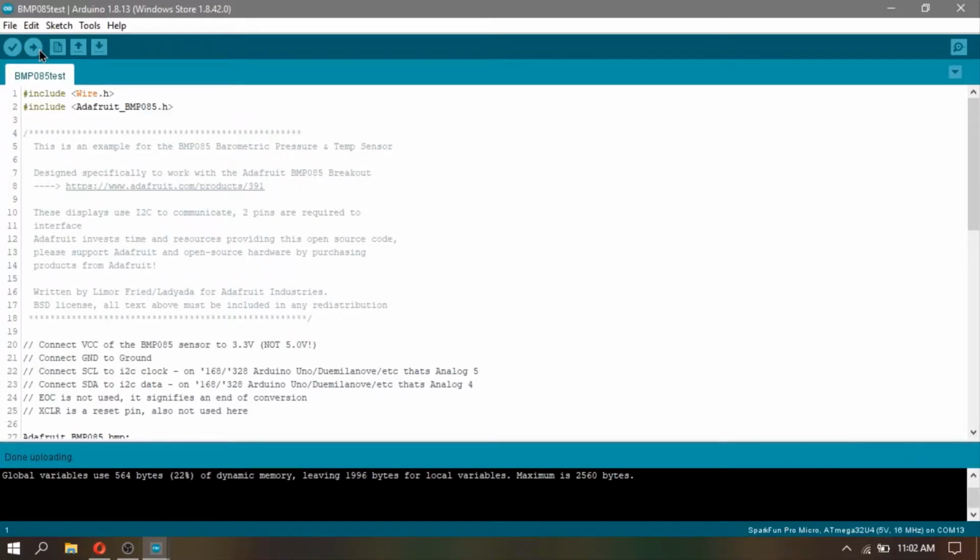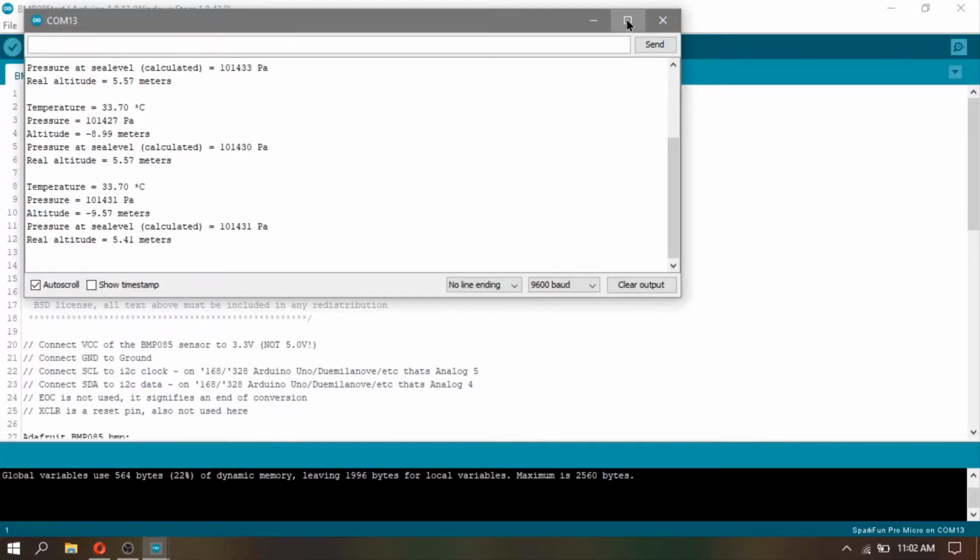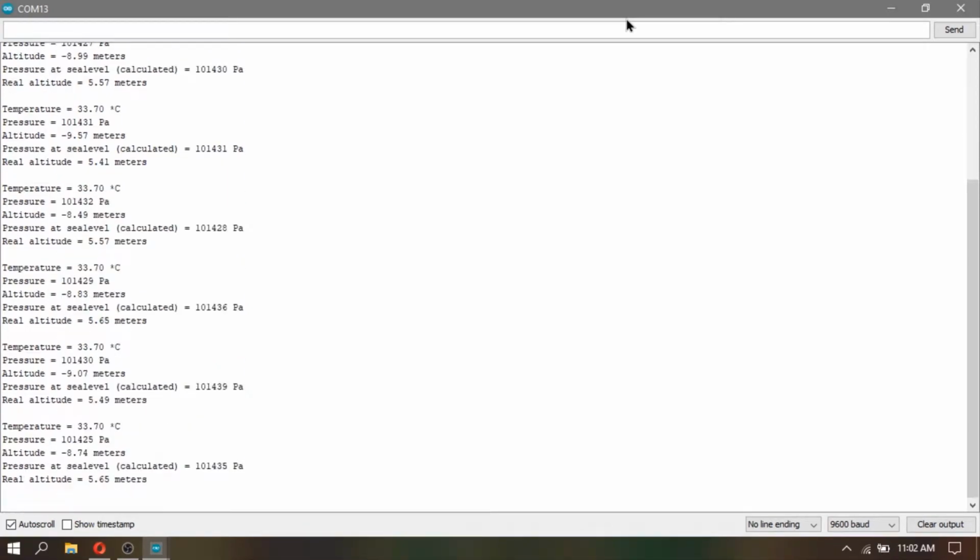After the code has been uploaded, click the serial monitor. As you can see, it prints the temperature, pressure, and altitude but not the humidity.